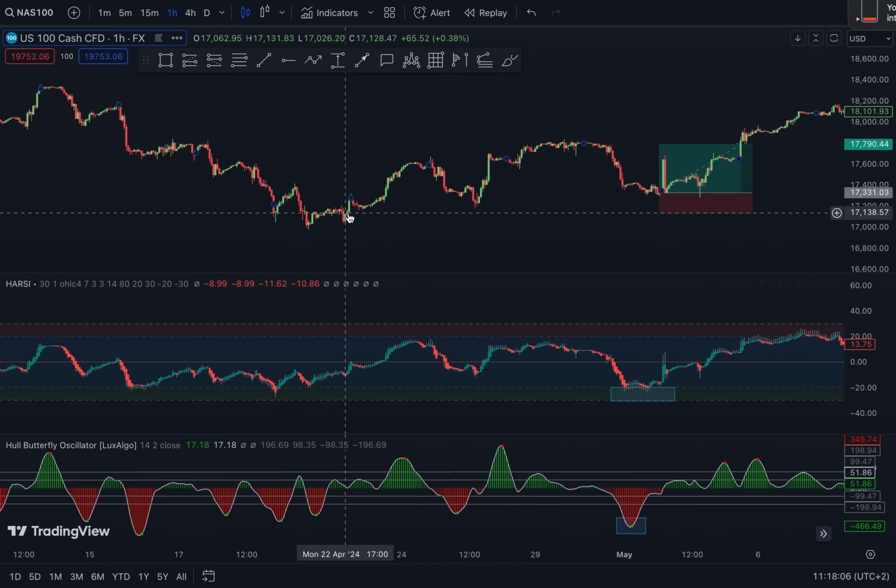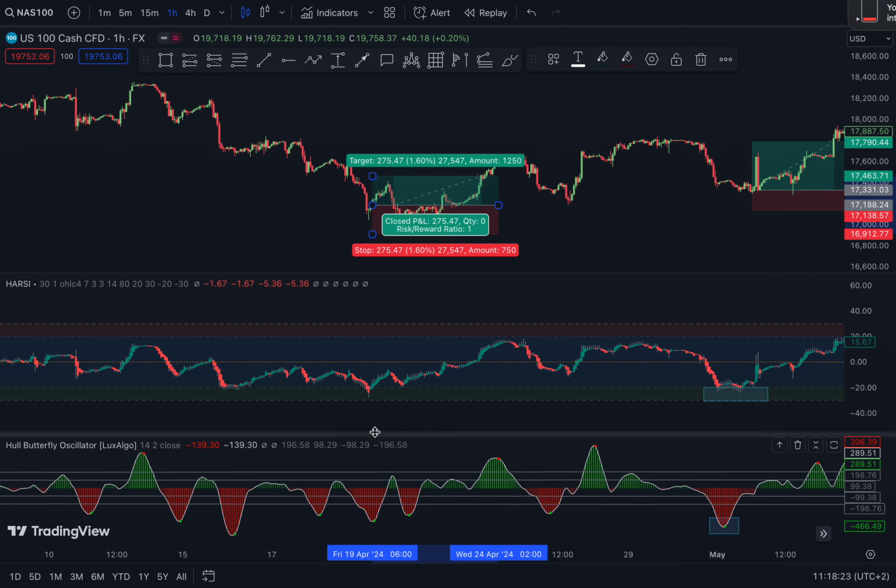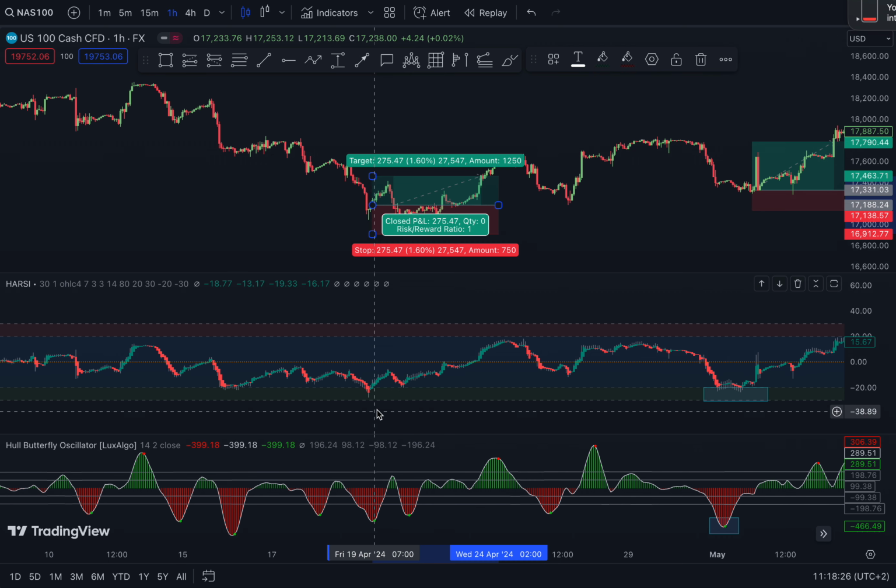As you can see, let me go further back. As you can see, right here we are oversold in our Hasi. It touches the green area, and we corresponded with our Hull oscillator. All right, so here we've taken a buy. That was a nice buy right there.